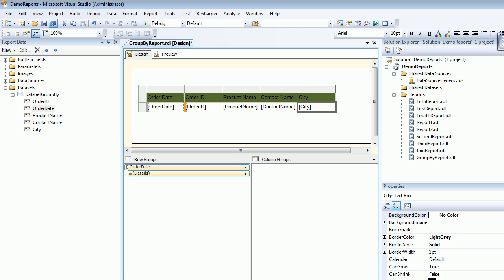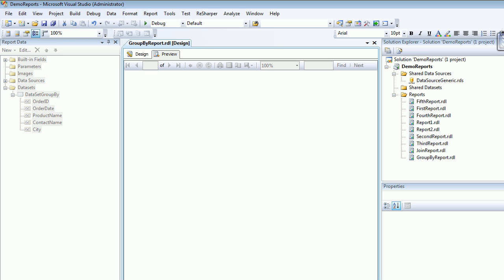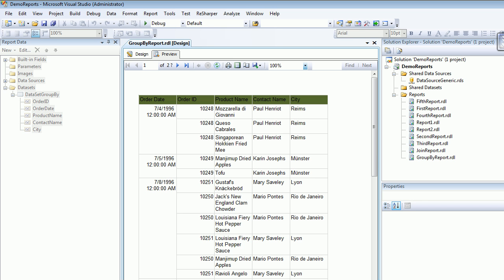Now after saving this, I'm going to do the preview and I'll see all the records. As you can see, this is cool. I'm getting records grouped by date: 7/4/1996, 7/5/1996, 7/8/1996, and how many orders were placed, what product was sold, what was the name of the person who bought it, and where he resides. So I'm getting a lot of data and it's very well segregated.